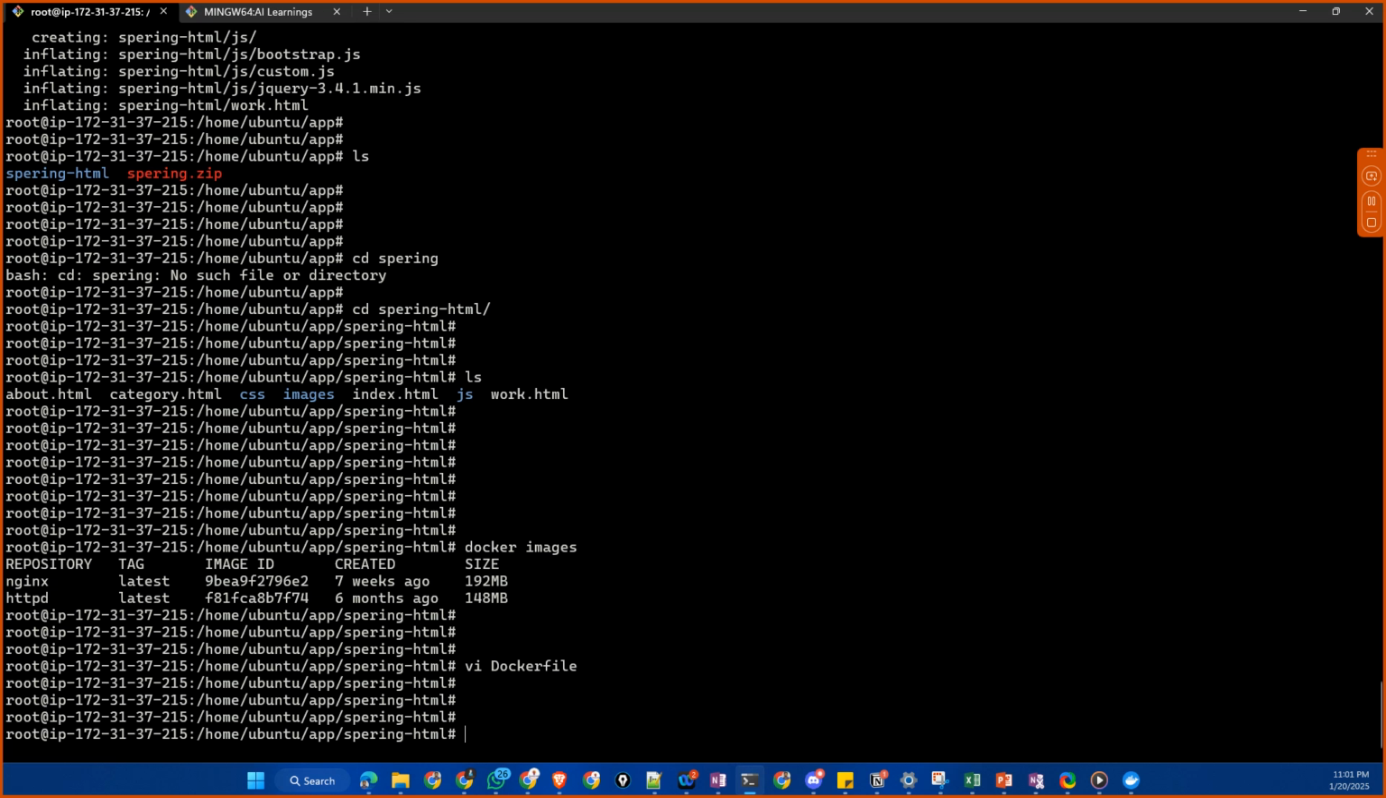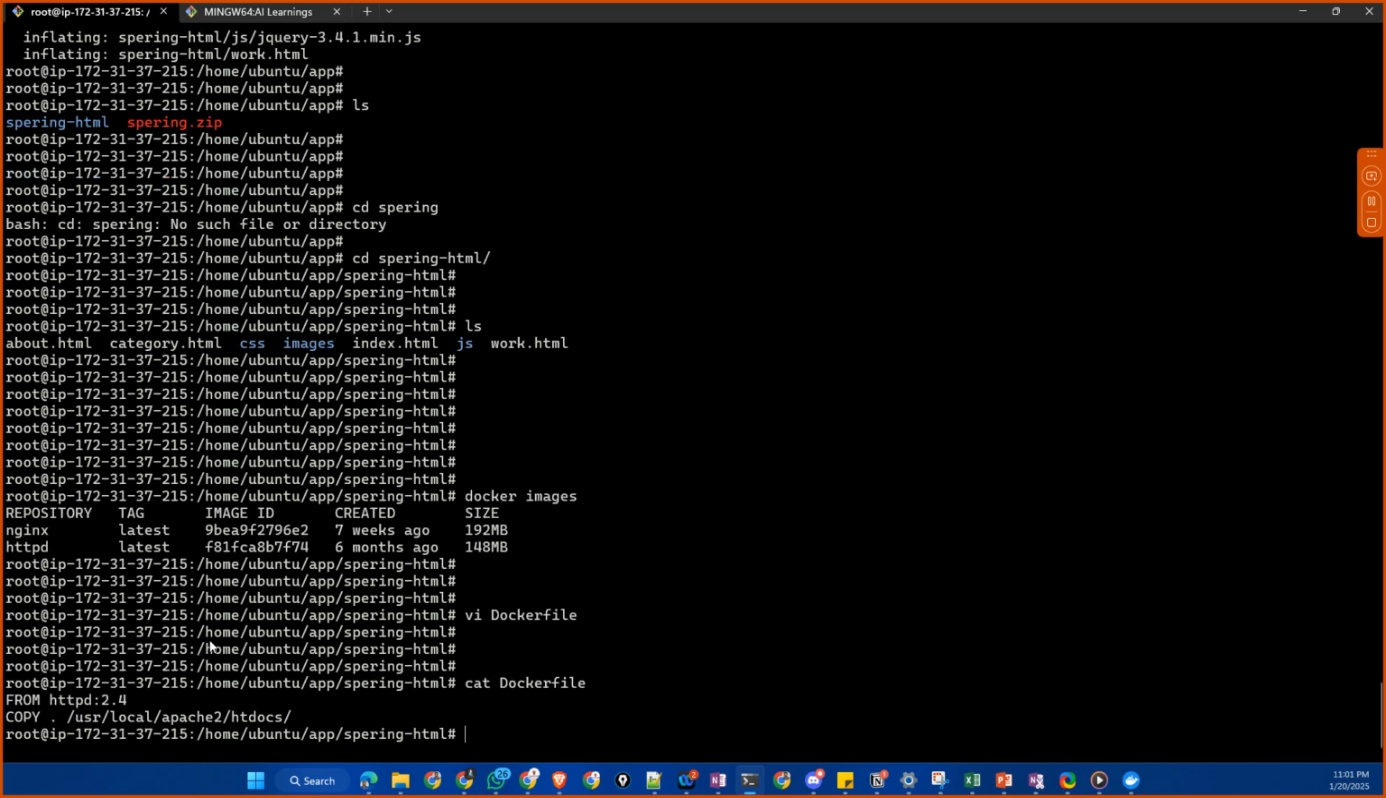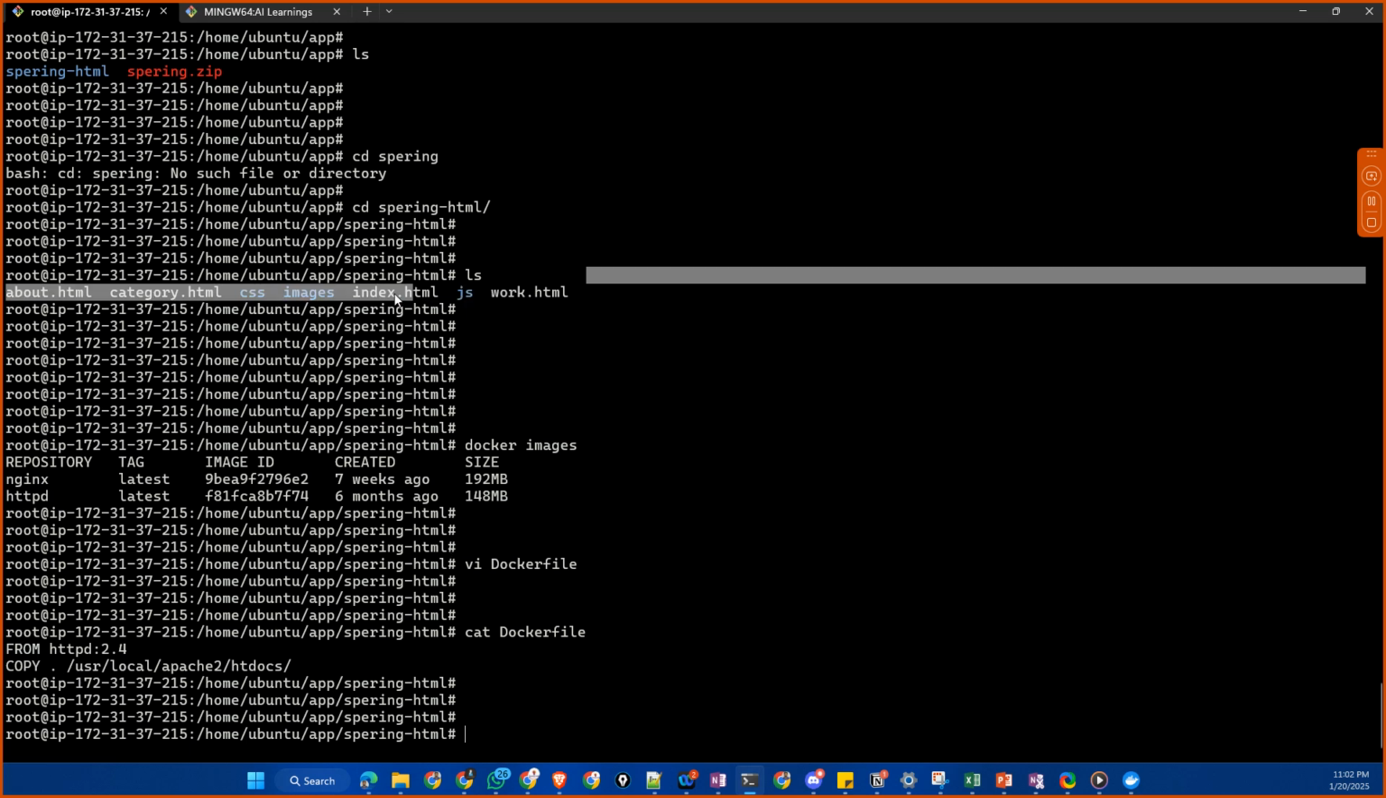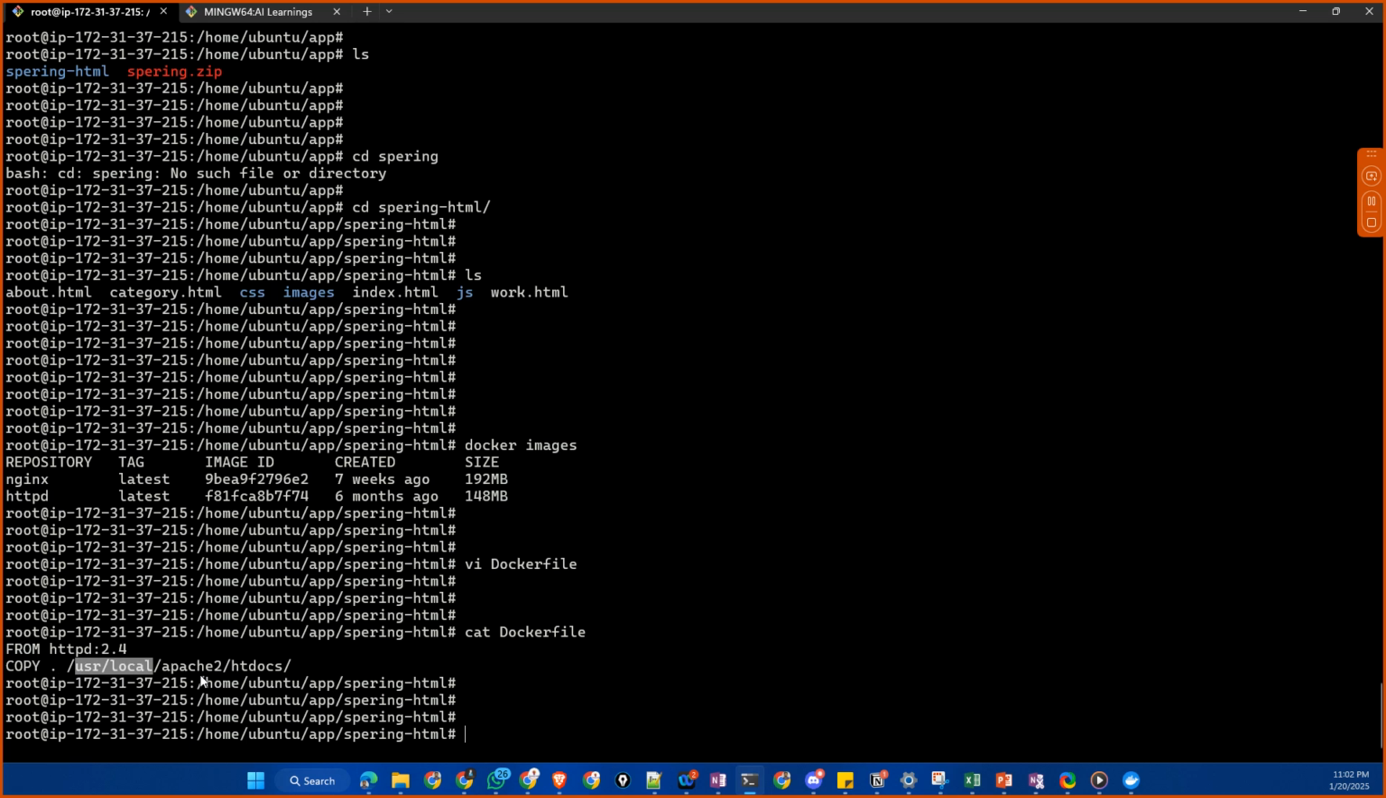I'll tell you what this Dockerfile is doing. The technique is, I am using FROM with the base image of this HTTPD image. If this image is not here, it is going to download into the server. And then whatever files are there, this is going to copy into this path.